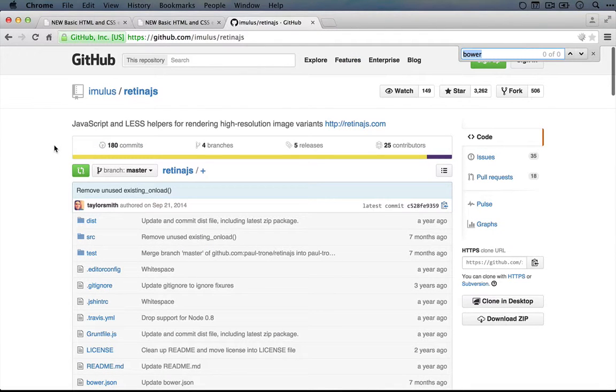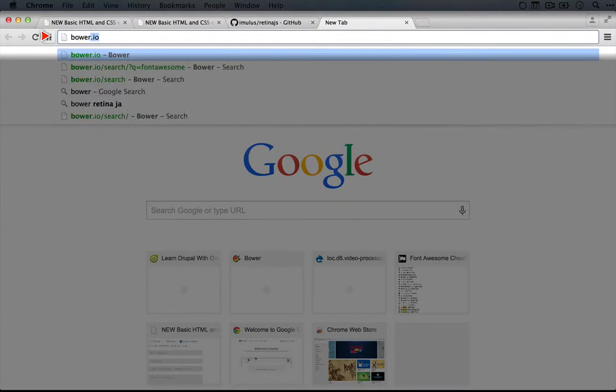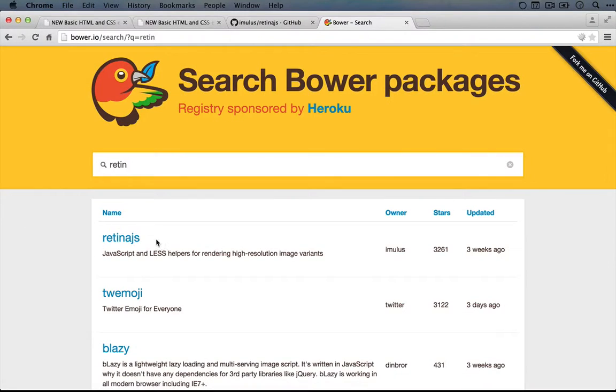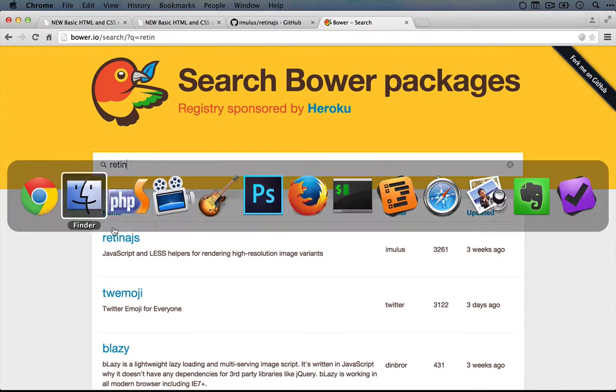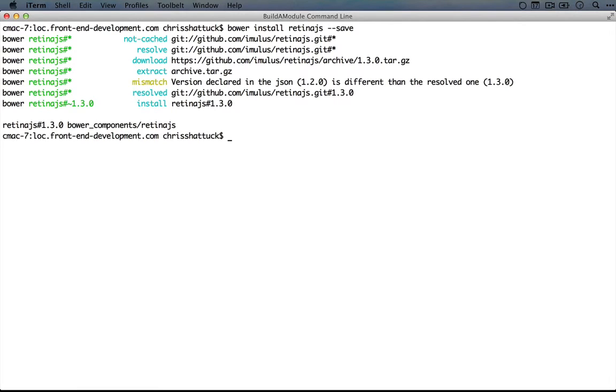I'll do a quick search for Bower on the page. Now it doesn't have instructions, but if we did a quick search in the Bower repository for Retina, here it is. And so we can just use bower install retina.js. So let's go to our terminal, make sure that you're in the directory of your project, and we'll do bower install retina.js, and then we'll pass it the save option. Again, the save will add this to our bower.json file, so we don't have to do it manually.